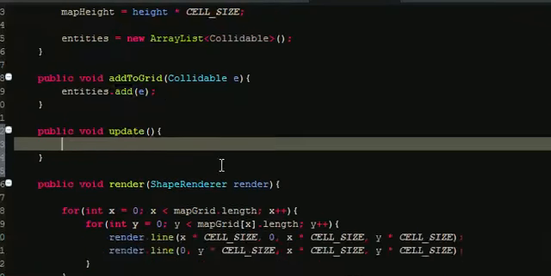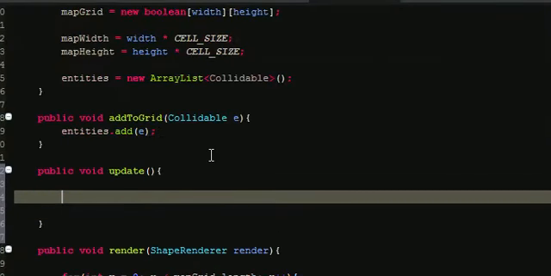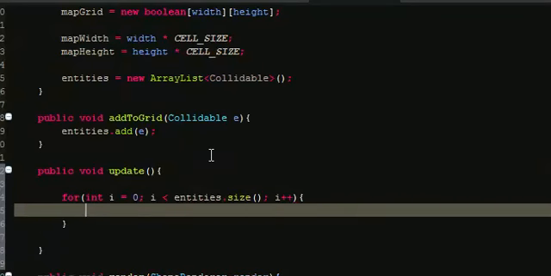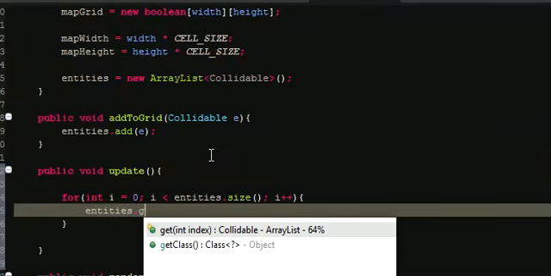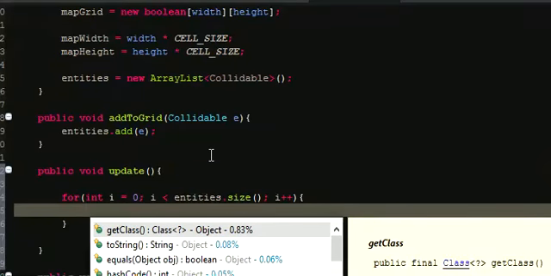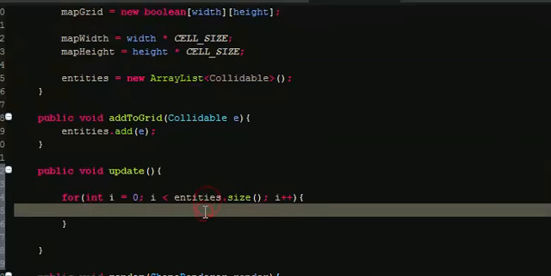And what this update method is going to do is it's going to tell us where we are true in the grid and where we are false. So we're going to create a for loop, for int i equals 0 while i is less than entities.size. So we're just iterating through the collidables, and then we're going to increment as we go through. This is going to be a confusing piece of code right here, so I need you to really understand what's happening.